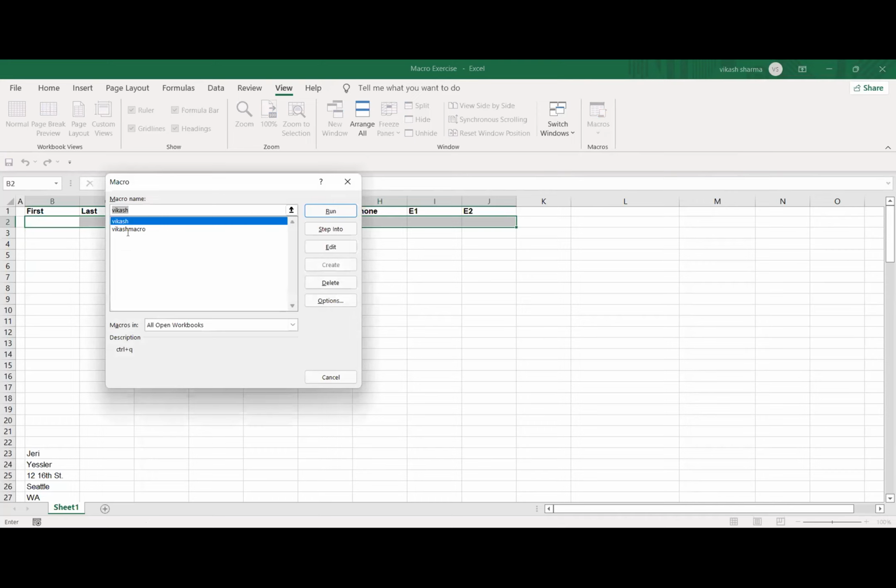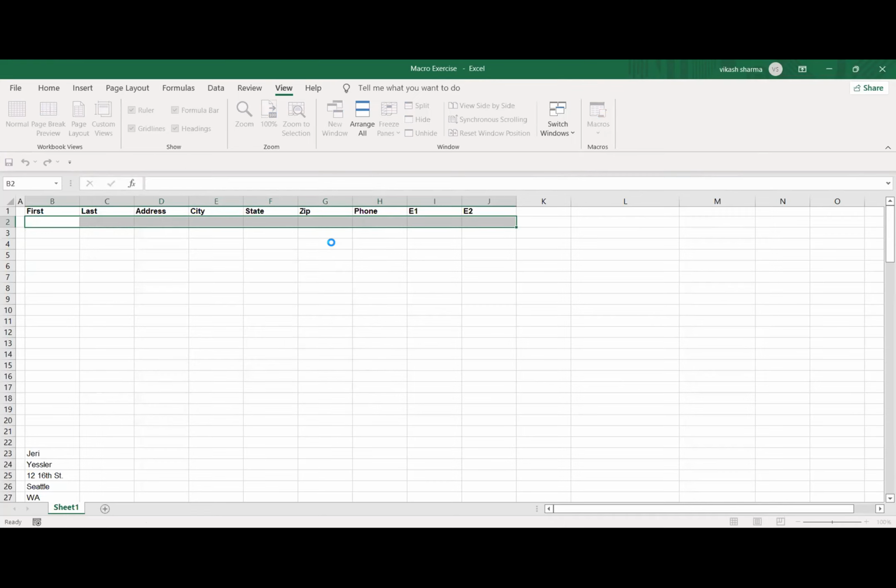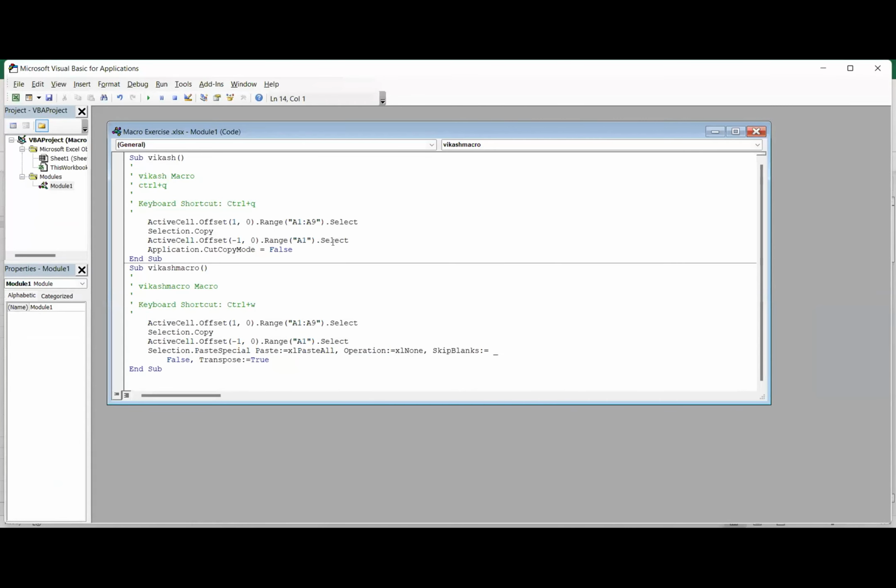I think your deleting is not correct. Which one is the latest one? Second one. The macro one. Active cell, you went down, you selected, you came up, you did paste special, you didn't delete. Yeah, I didn't delete. So how will you delete? Manually? I don't know. So you've not recorded the macro correctly.